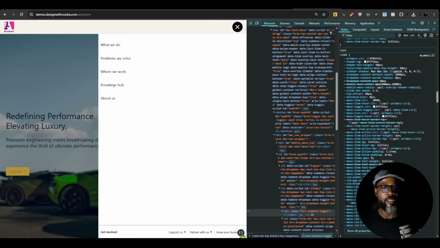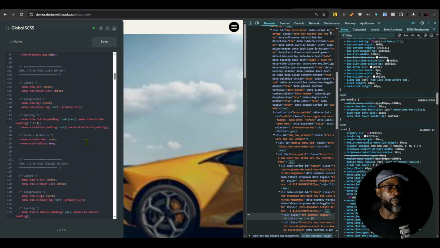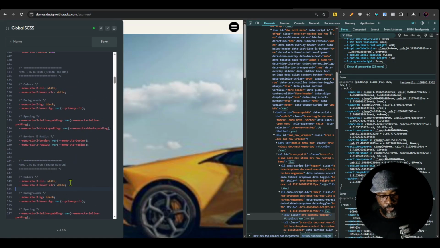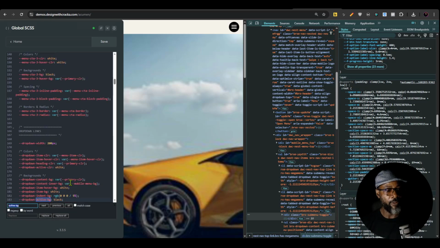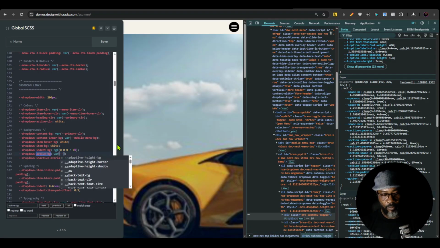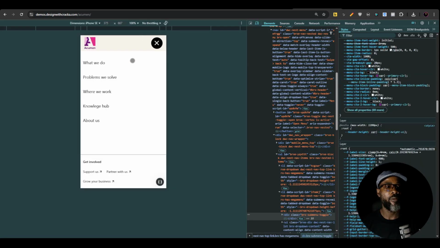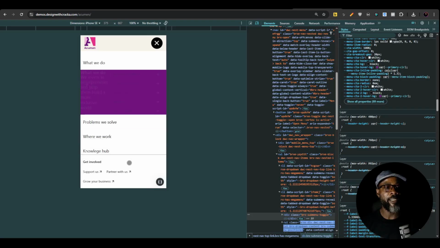So I'm going to come here. I'm going to say the dropdown, just search for active-BG. Dropdown active BG var primary. Okay, save. Right.